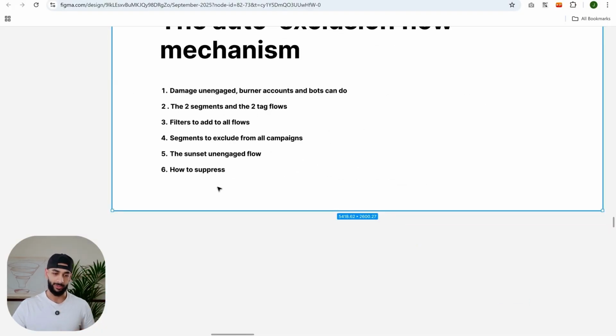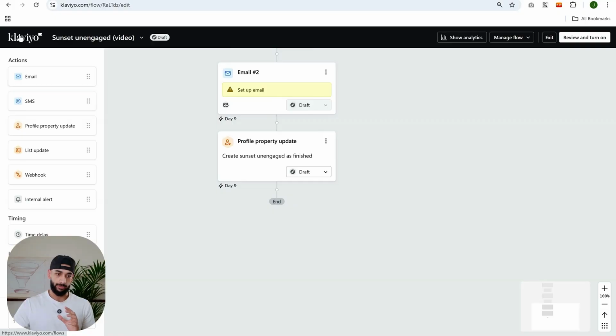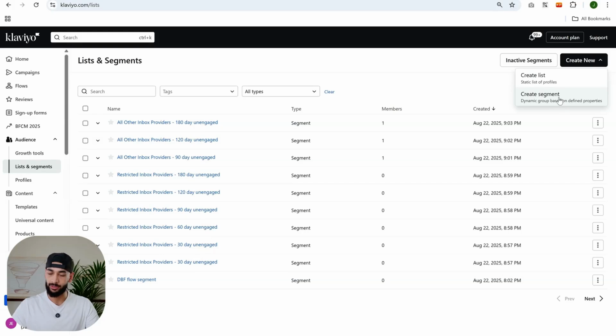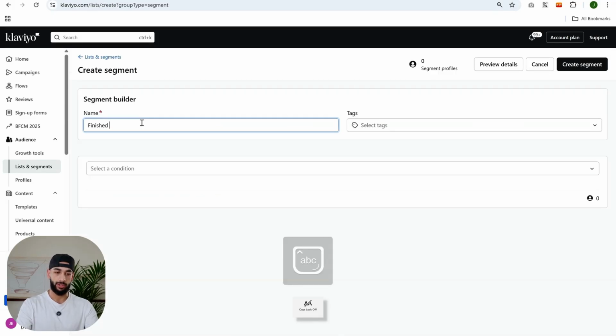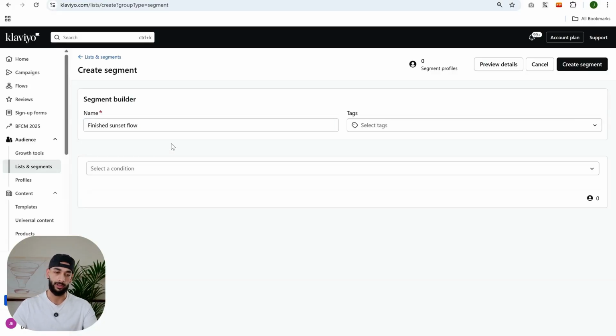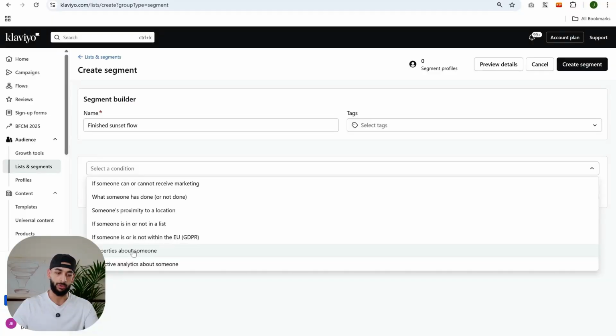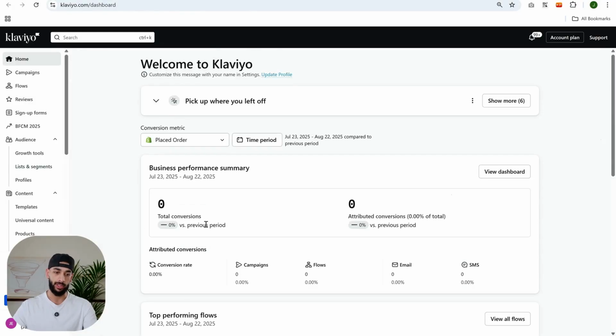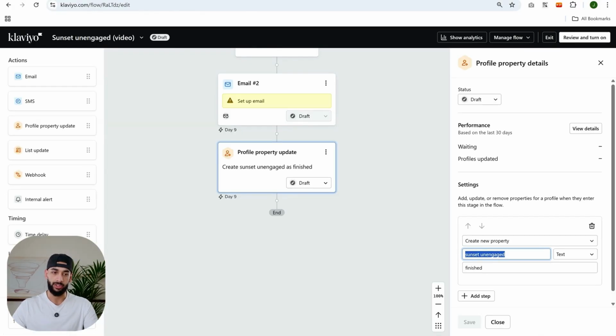So how to suppress. We just need to make one more segment to identify these guys. Sunset Unengaged. That's finished. So go back to segments, create segment, finished Sunset Flow. And here you need to go to properties about someone, select property. That's going to be the property we just set, which was Sunset Unengaged.